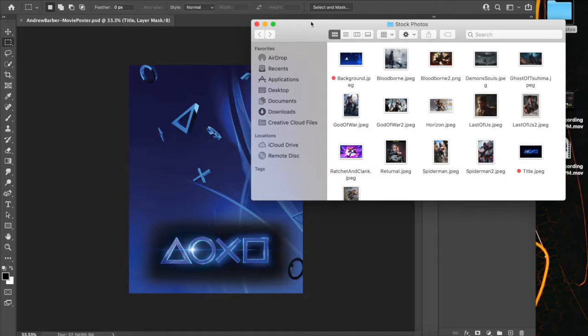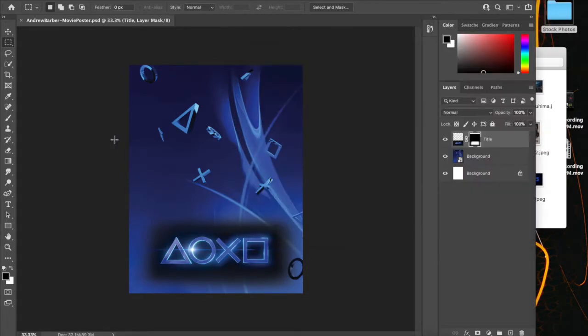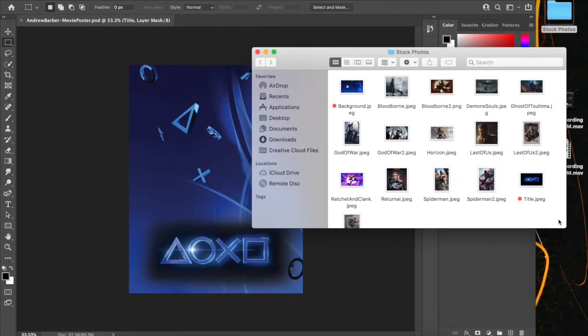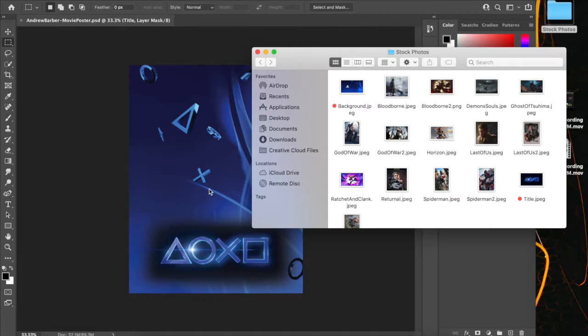Here I have my stock photos folder opened up, and I also have my file in Photoshop opened up, again with a little bit of room on the right side of my screen so I can easily tab back in here to grab these photos. Alright, today you're going to choose what you think you want your front and center image to be.